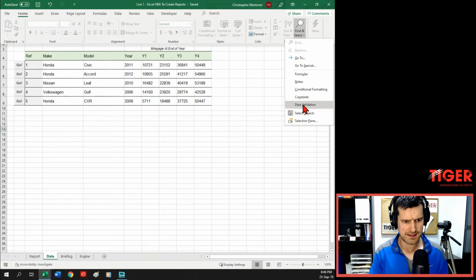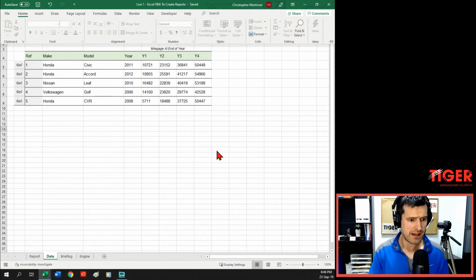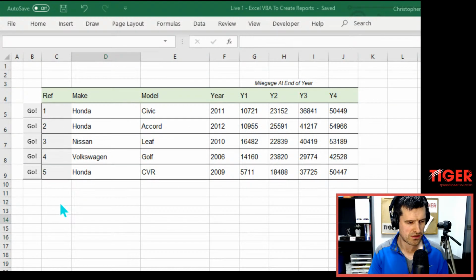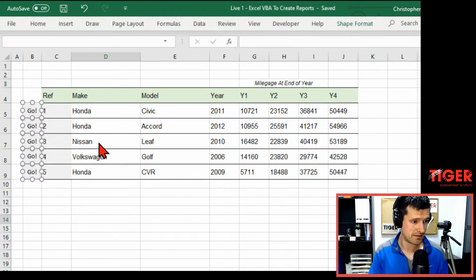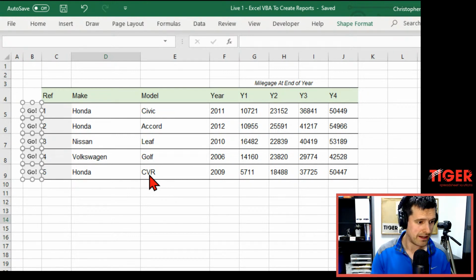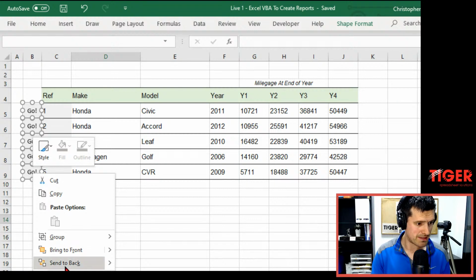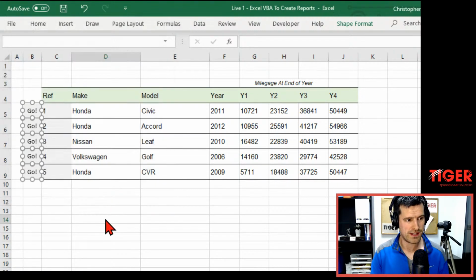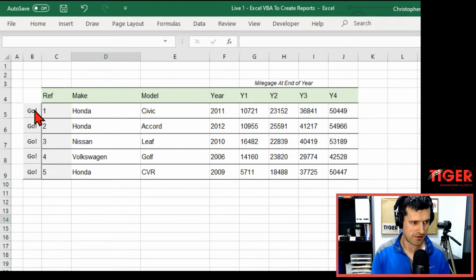find and select, and then select objects, it puts Excel into what I call PowerPoint mode. So it means you can just draw on the screen and Excel will select the objects, the shapes, the charts, whatever it might be, that are within the range that you've highlighted there. So we can now hit the right mouse button, go to assign macro, and you can see all of these buttons now have this macro assigned to them.